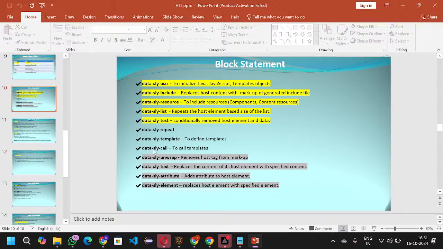Okay. Next we have data-sly call. Call means we can call the template. Without data-sly call, we cannot use the data-sly template. So it is mandatory to use data-sly call. By default, data-sly template won't execute, so you have to use the data-sly call.